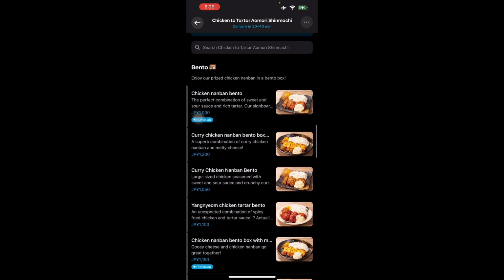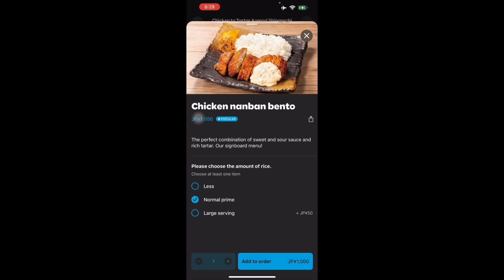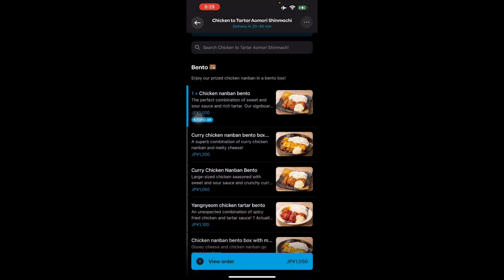So here, let's just say I want to order this. Please choose the amount of rice. There are going to be many options for many types of dishes that you're going to be ordering. So let's just say a large serving, and add to order, and there you go. Let's just say you wanted to order that.